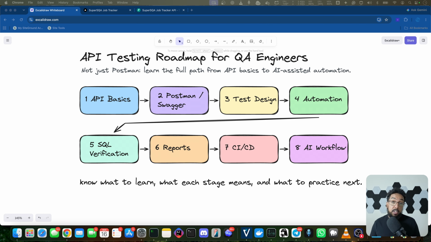And in this video, I'm going to go through the different steps you have to go through to have comprehensive API testing skills, from the basics all the way to using AI. That's the goal of this video, to give you a roadmap or a breakdown of what are the steps in API testing, what it means, what are the things you need to consider.